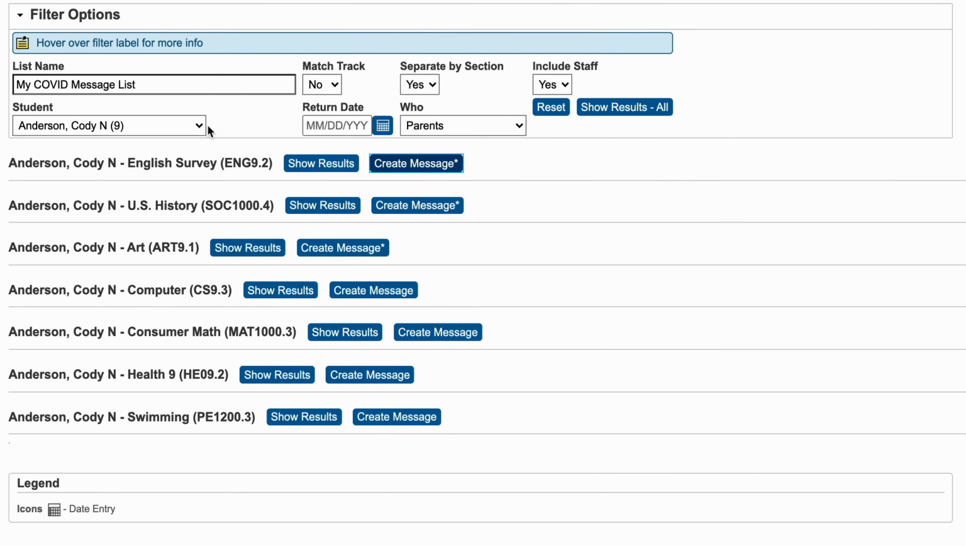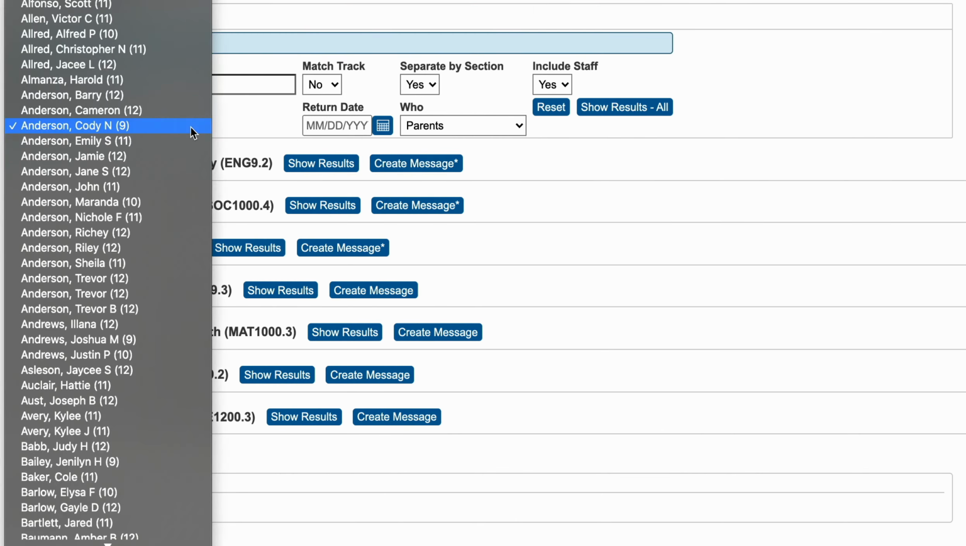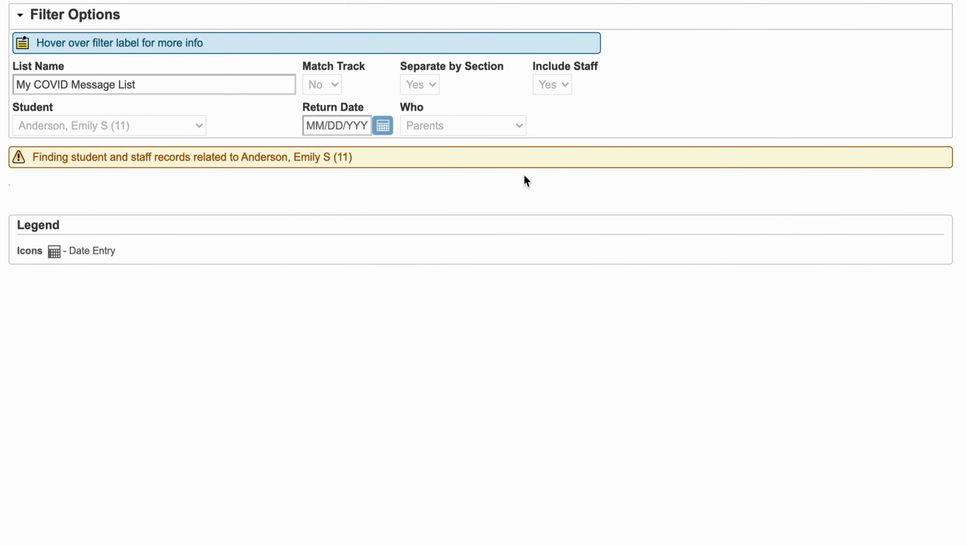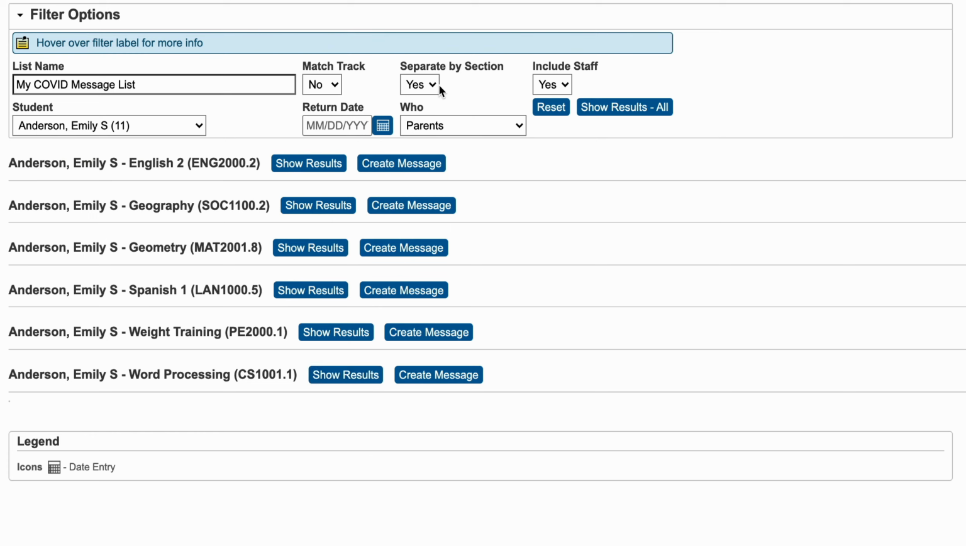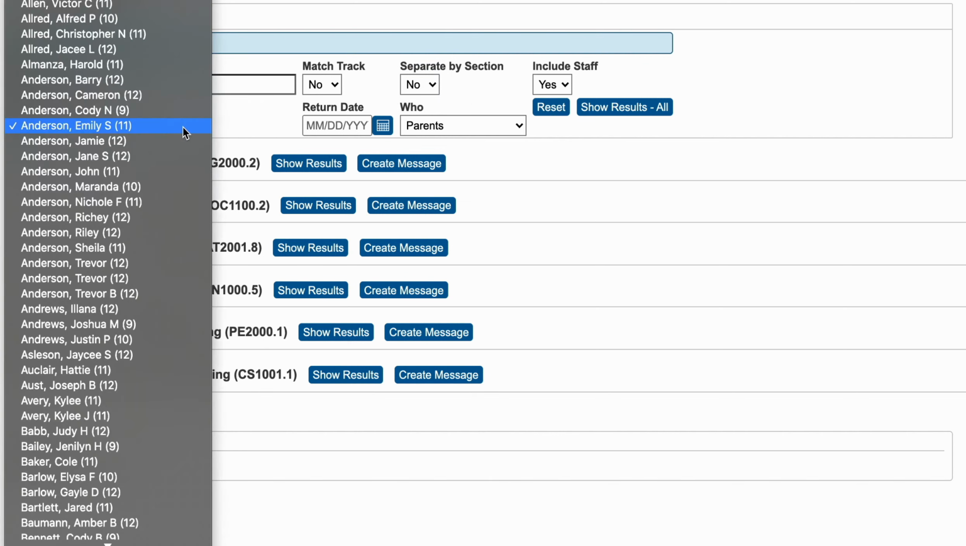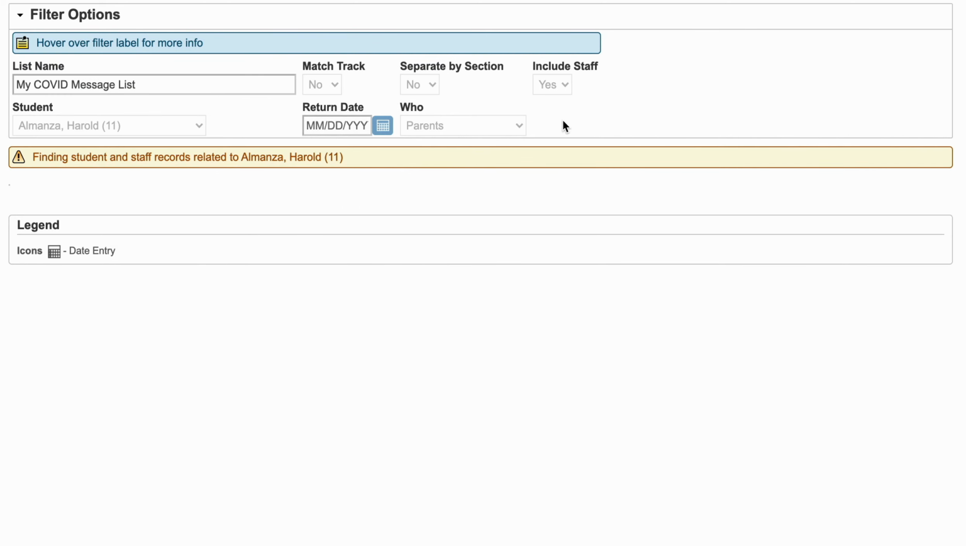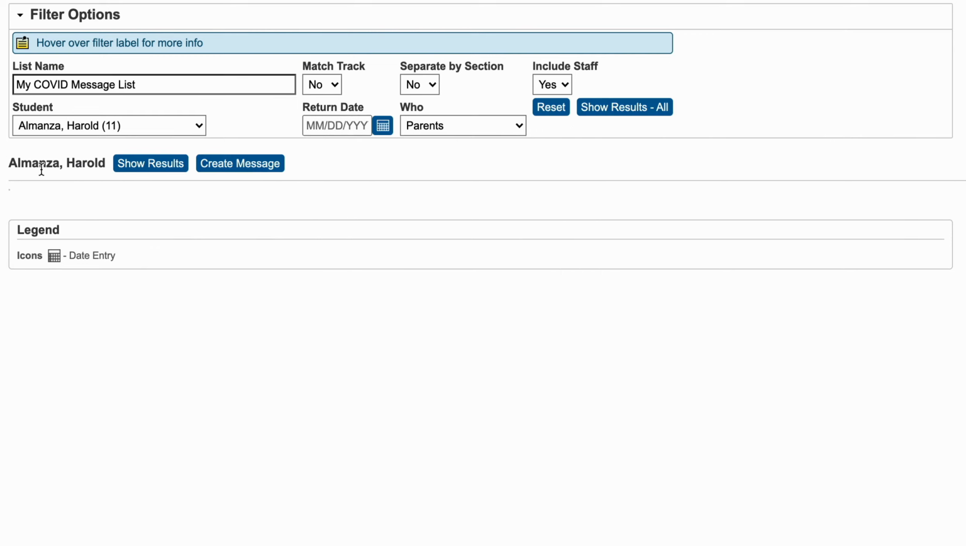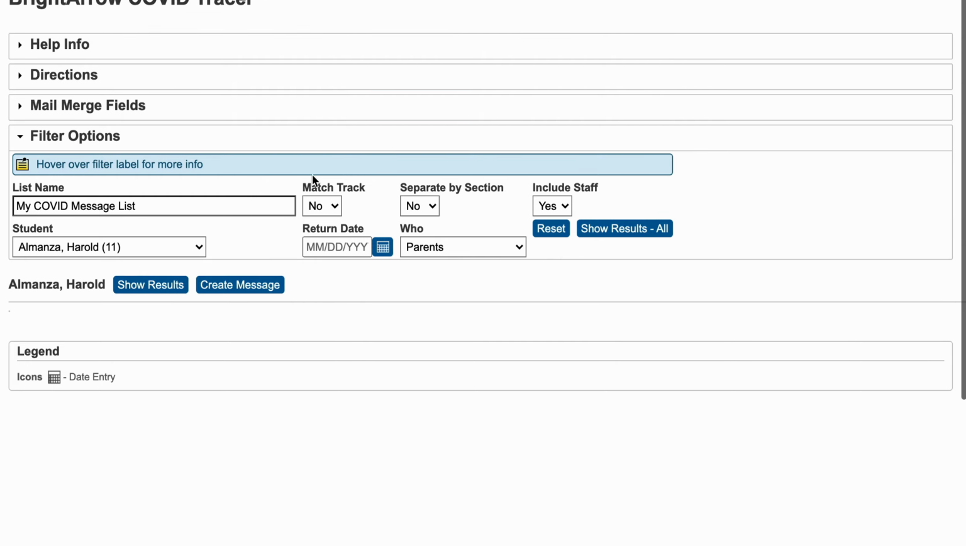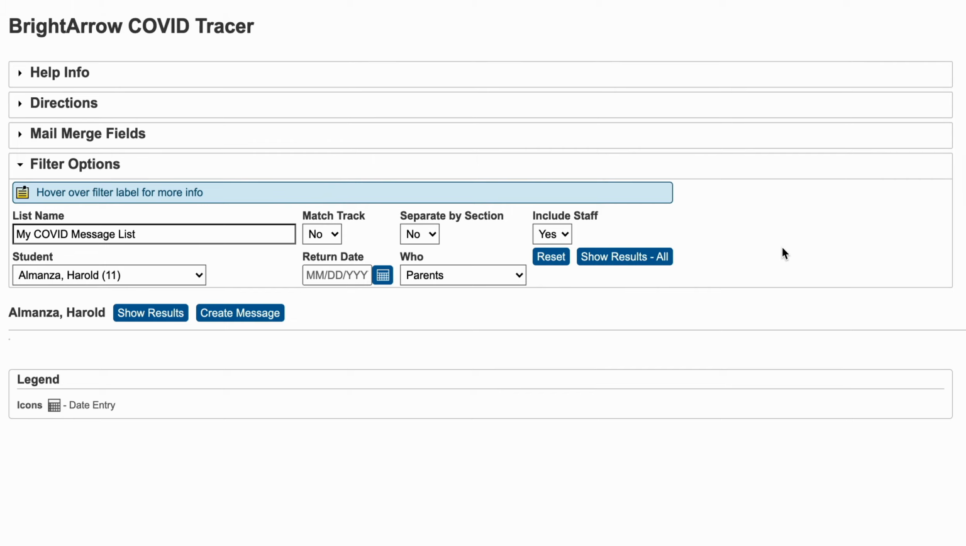If I want to go to another student, I can simply change students and it will load the next one. If I no longer want to separate by section, I can change to no. And the next student I load will only show the one. That is how you use the BrightArrow COVID Tracer.